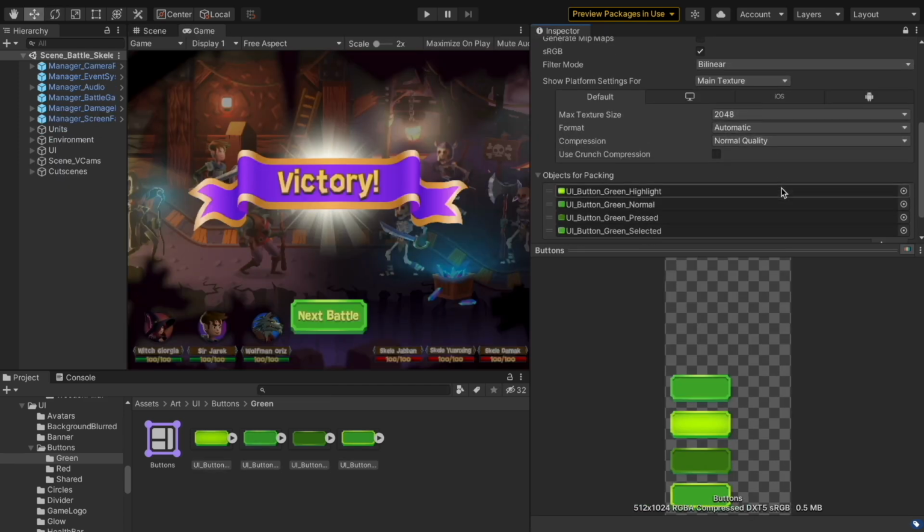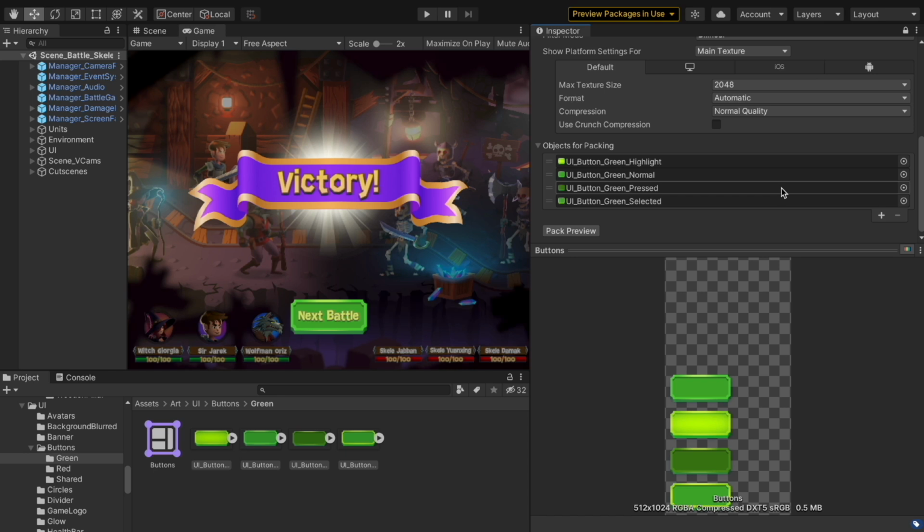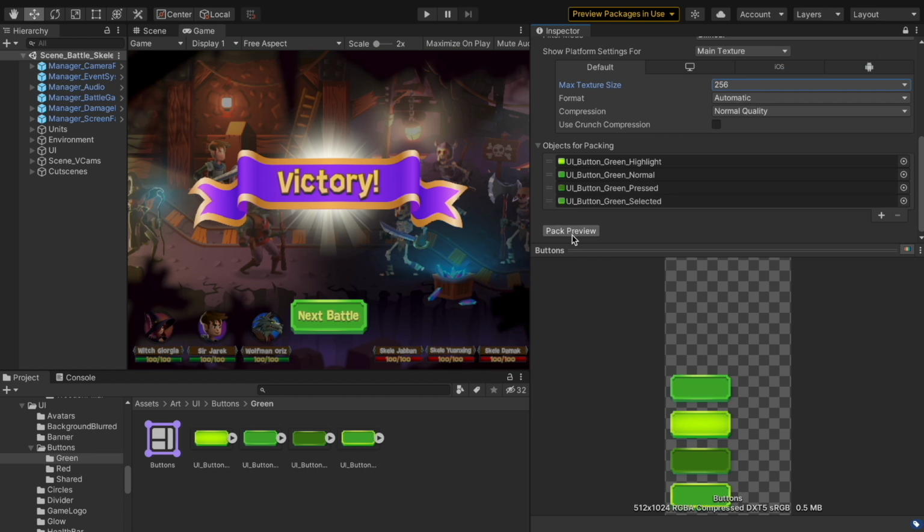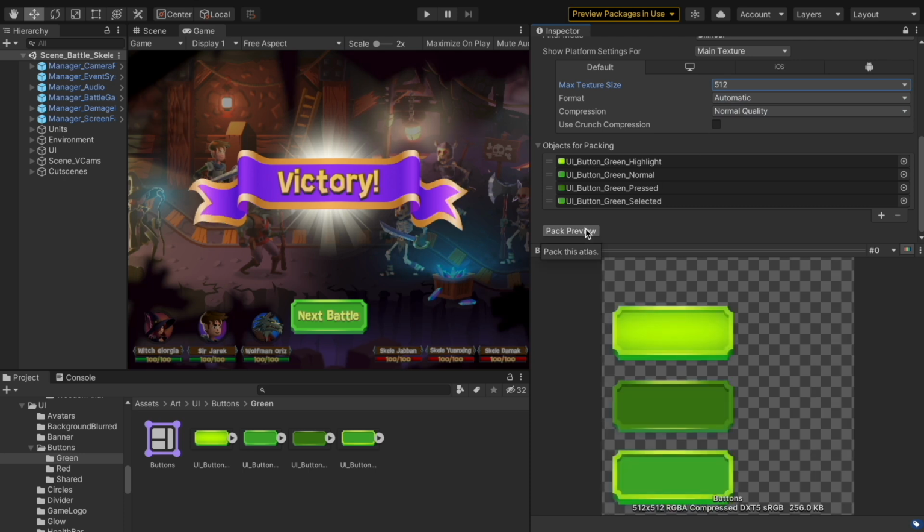If we have few sprites, we can also reduce the texture size. If you select a lower size, it will give you a packing error. And in this case, it's giving us an error and also suggesting it needs at least 512. So selecting 512 and Pack Preview. By this we have cut the extra space on the Atlas, and also the Atlas size is reduced to 256 kilobytes. And before this it was half a megabyte.